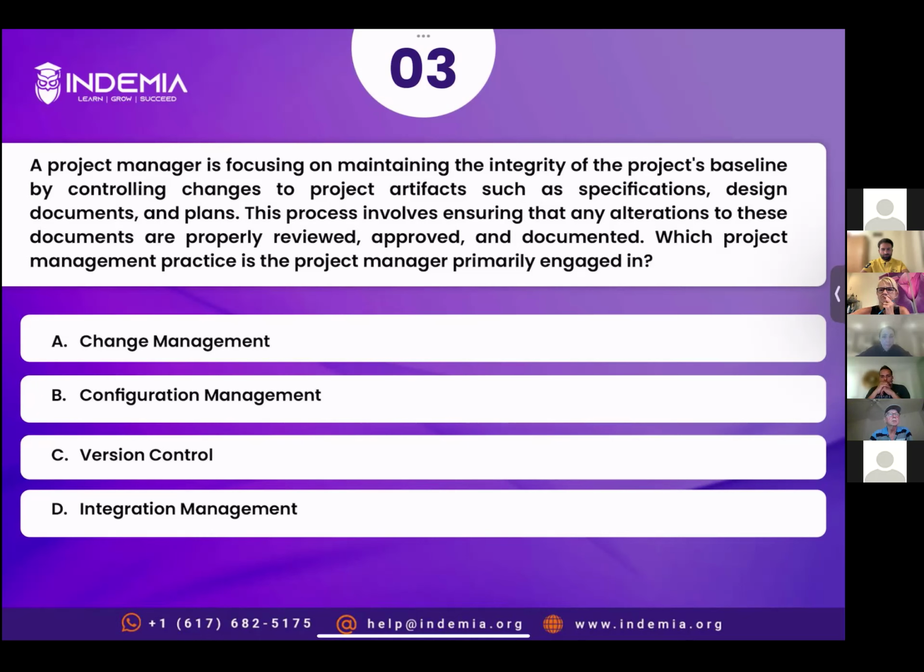Okay, Daniela, you have chosen option C. Yes, the reason is in the question, there is a talk of ensuring that any alterations to documents are properly reviewed, approved, and documented. So to me, this is version control. All right, thank you.